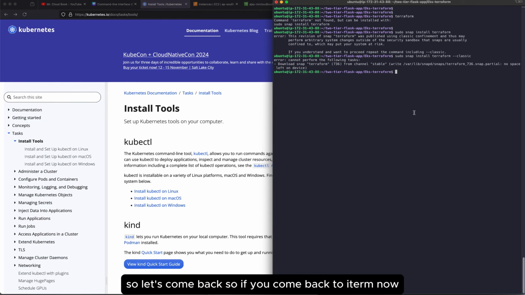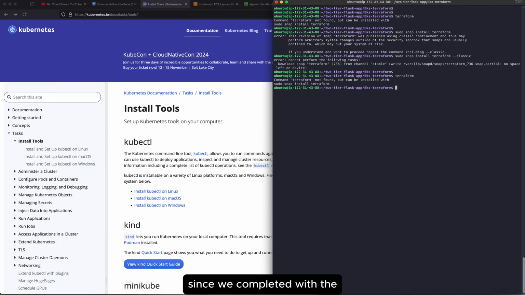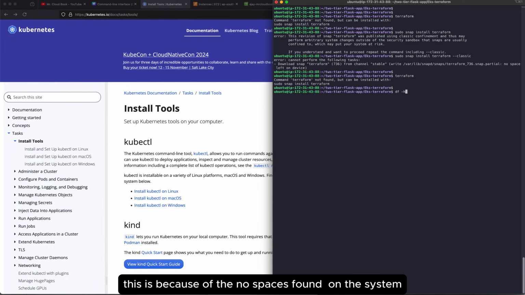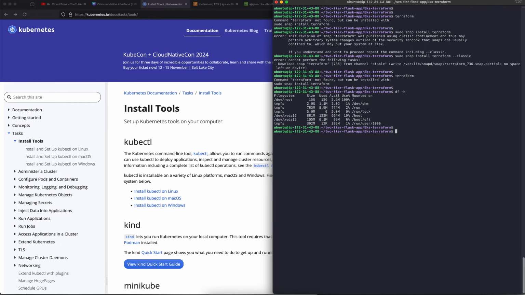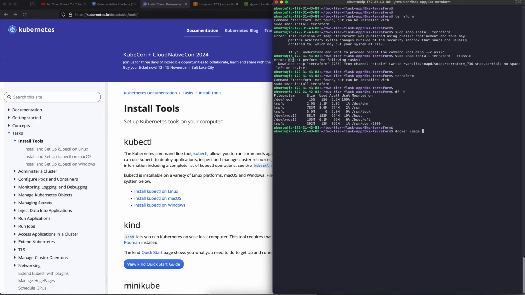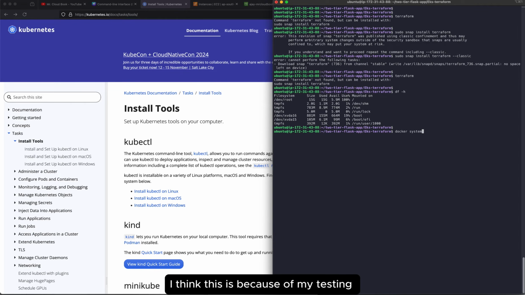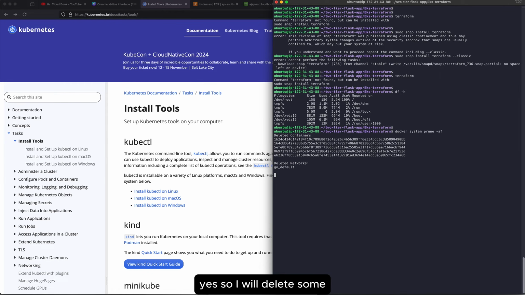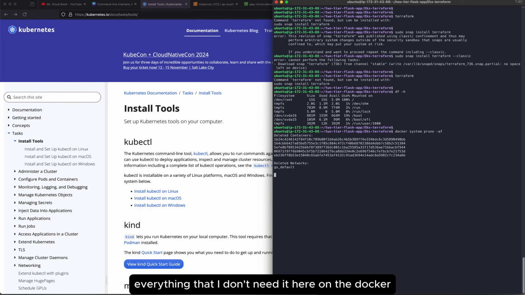If you come back to iTerm now, let's see if Terraform is installed or not, since we completed that. Okay, this is not installed. This is because there is no space found on the system. Since I used all the system space, you can see here, the download cannot perform the following task since there is no space on the device. I think this is because of my testing. I will delete everything that I don't need here.